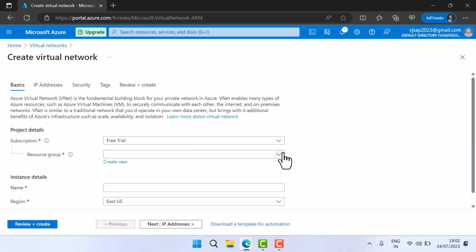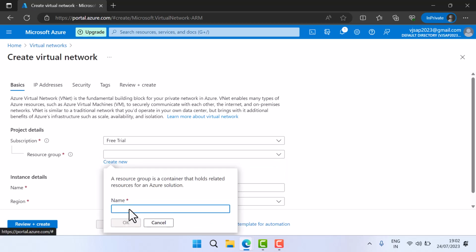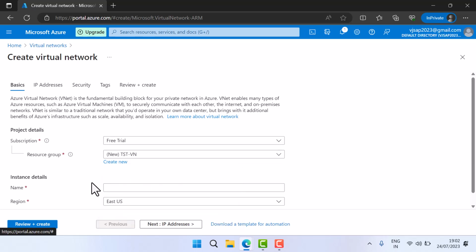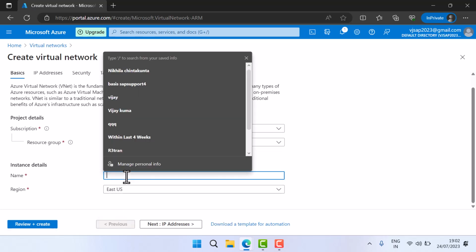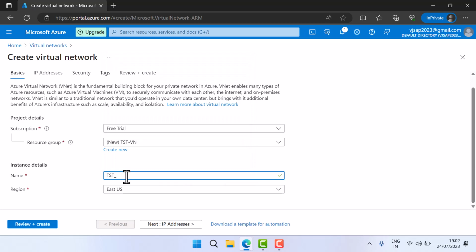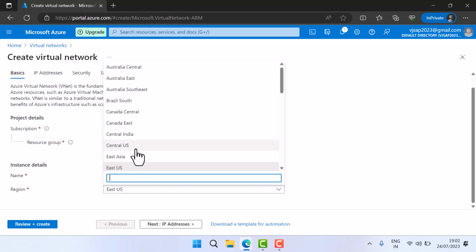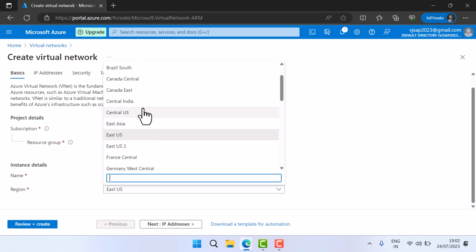So now let's look for an existing one. I don't have any existing one, so I can go for create new. What I can do, tst hyphen virtual network. You can give any name. Now the instance name of this, let's say tst-vn. Region is where you want to deploy. So if you want to deploy in West Europe or anywhere, wherever you want, you can do that. So now I'll go for Central US.